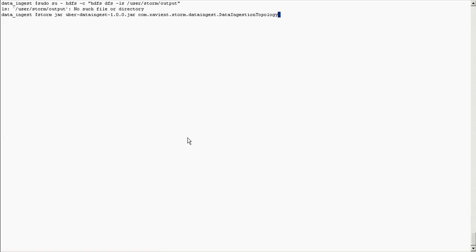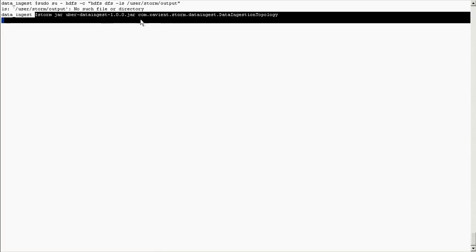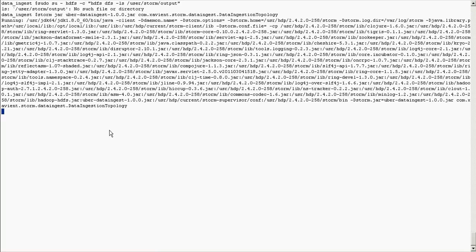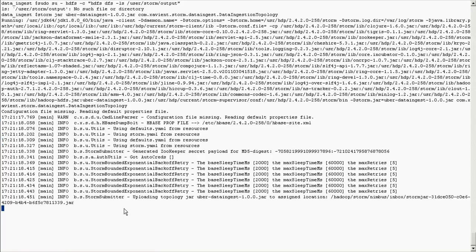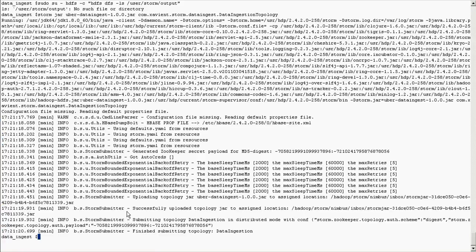And ultimately this is the place from where I'm going to initiate my Storm processing. We have a jar in place which is going to trigger our Storm topology. This is the command to submit the jar. Here you can see that our topology has been successfully submitted.